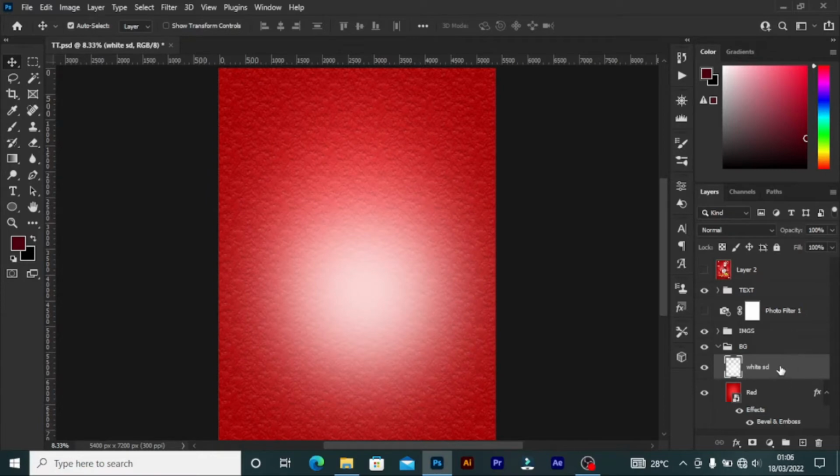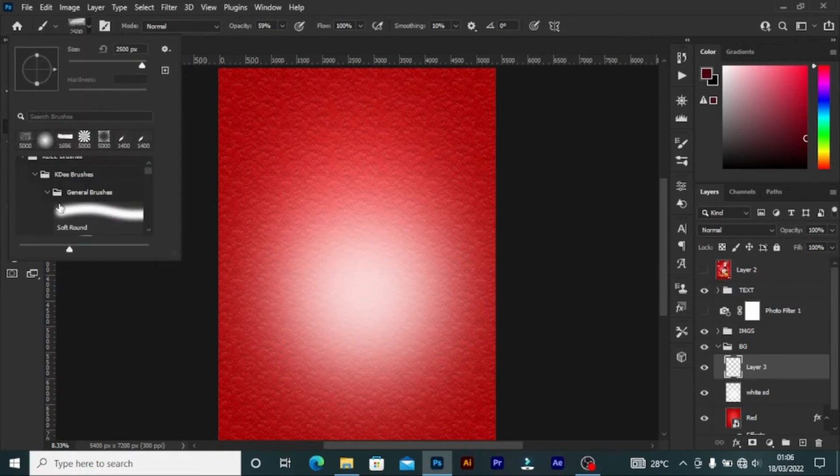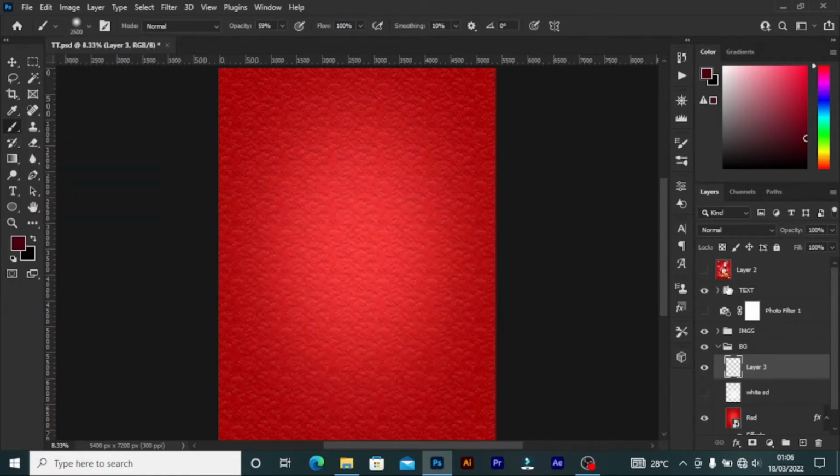After adding the texture or the pattern to it, I jumped straight to create a new layer, which is this one that you can see here. After that, I went for the brush tool. I picked the brush tool, and I came to General to select the soft round brush. Select the soft round brush.